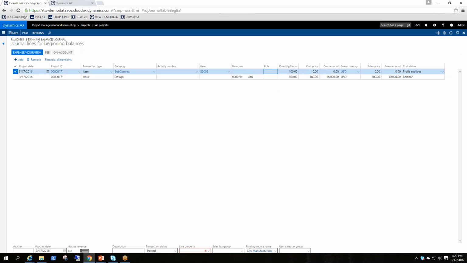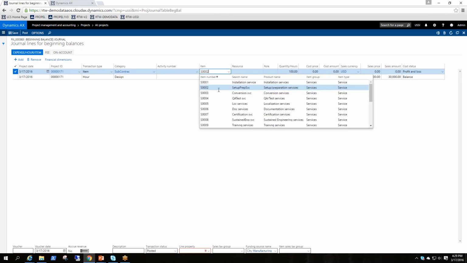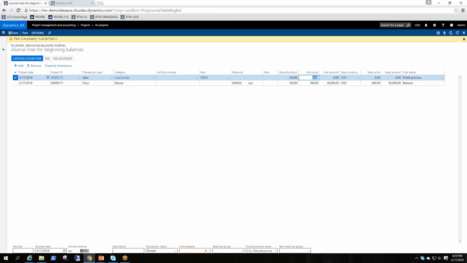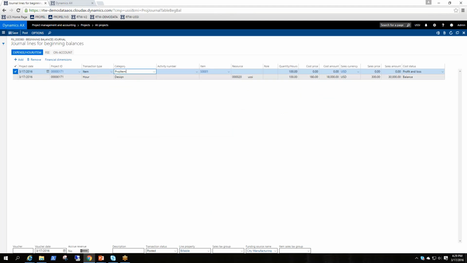Looks like this item doesn't have a cost price or sales price. I'll grab a different one. How about this one? Let's say we're billing. And we'll try and save that. Let's see. I'm going to try this one more time. I'm going to remove that line here. And I will add it back.